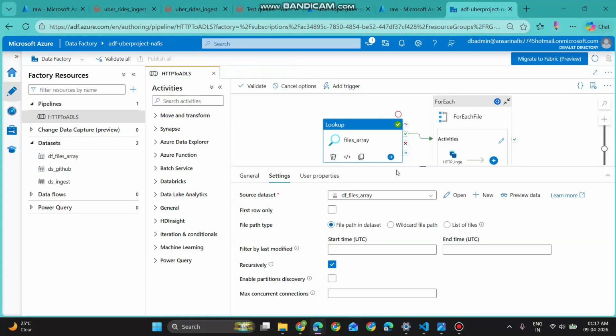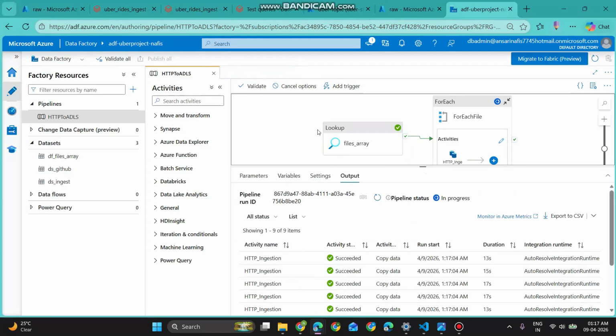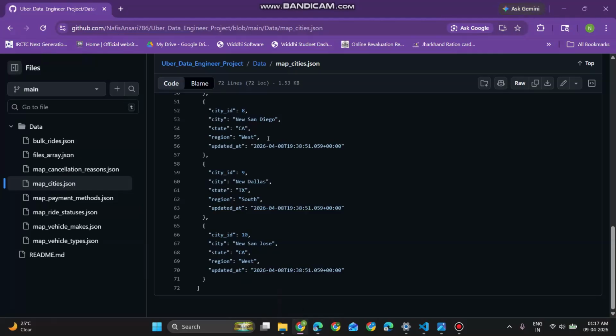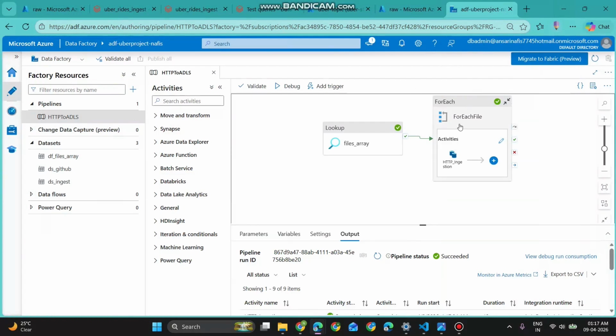A very simple but powerful pipeline we have built here. Since we have multiple files, mapping files, bulk writes data and everything, we loop through them. We are not adding more and more code snippets, or a lot of code, or single code snippets to pull the data.